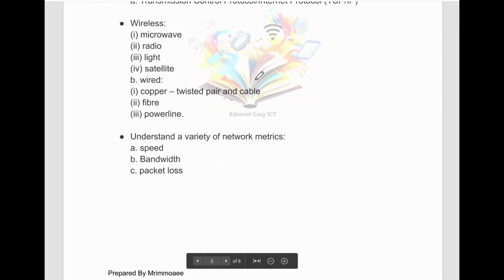Then for wireless, they can ask you how microwave works, how radio works, light, satellite, right? For wired, there are two types of wire: one is twisted pair and one is cable. How do these two work? And fiber uses light, right? And the power line uses electricity.